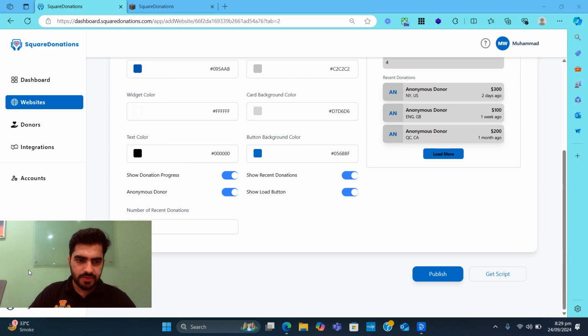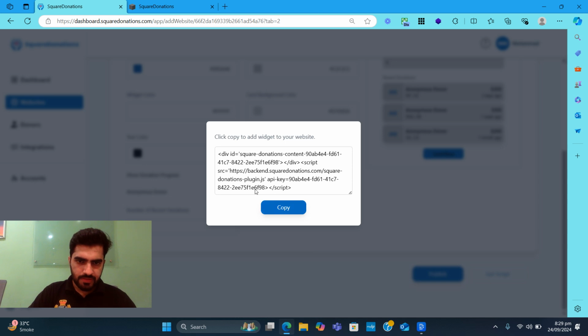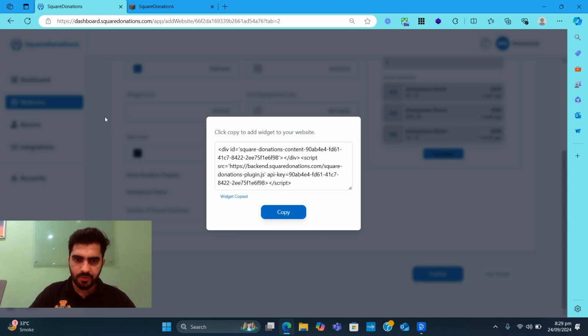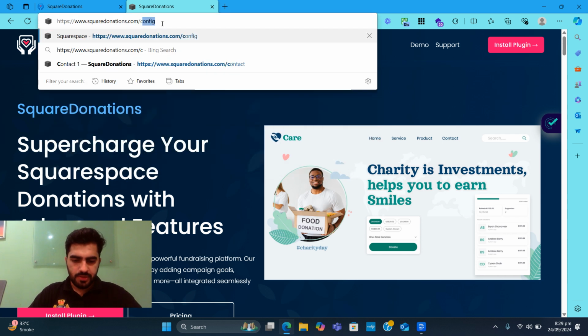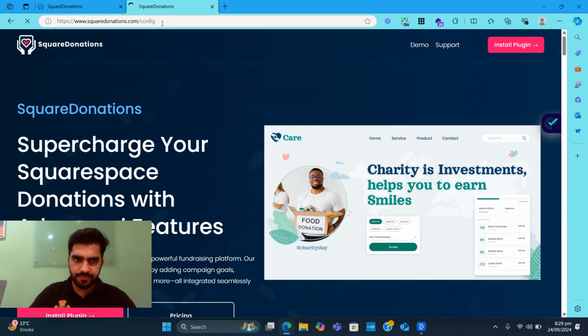I'm now going to press the publish button. With that done, I'm going to get this. I'm going to copy this code, this widget. Now I can put that onto my website. So I have to go into the back end of the website.